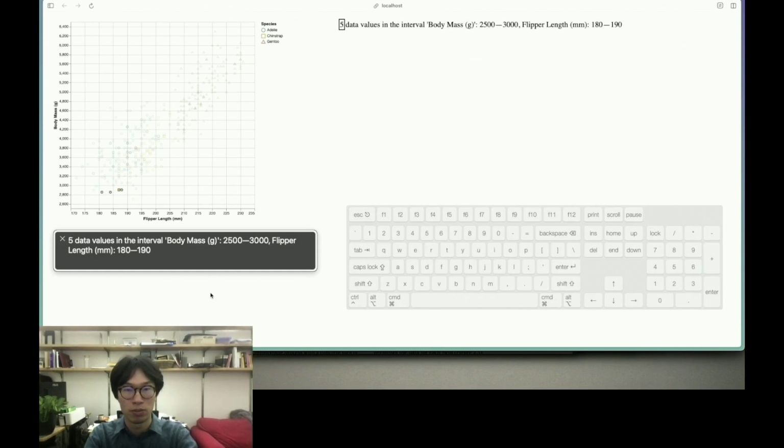5 data values in the interval body mass, G, 2,500, 3,000, flipper length, 180,190. 60 data values in the interval body mass, G, 79 data values in the 10 data values in the interval, 25 data values in the 32 data values in the 0 data 3 data values in the 23 data values in the interval body mass, 30 data values in the interval body mass.